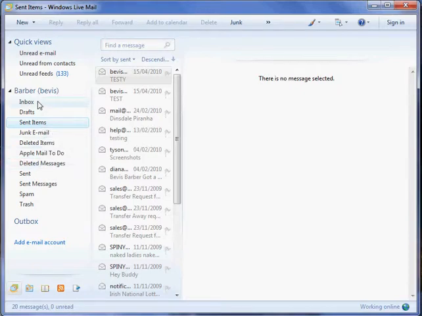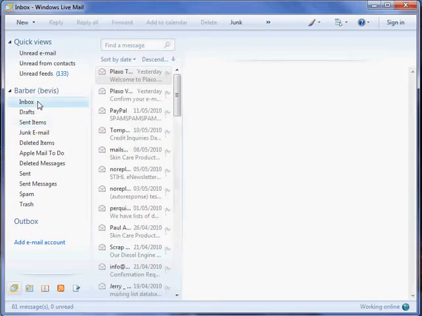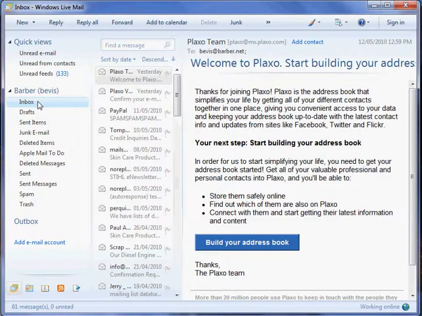The great thing about IMAP is that you can set it up on multiple devices and multiple email programs like your laptop, your iPhone, your iPad, your PC, your Mac, whatever you might have, and it's always going to be synchronized. And that's it. We're done.